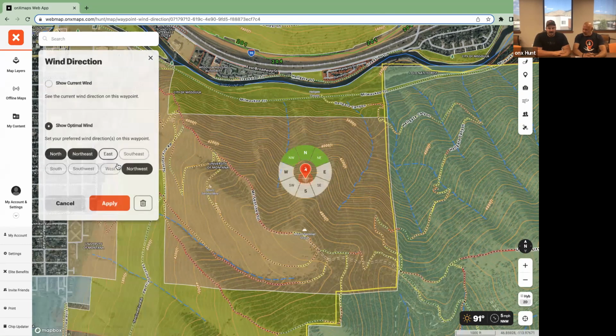So I can click on that. You see, I've already done it, but if I do it again, now this kind of pie chart comes up where I can select the best wind direction for this waypoint. So I can just select these and deselect these. Let's say I only want to hunt this stand on a north, northwest, northeast wind. Everything else is not a good wind.